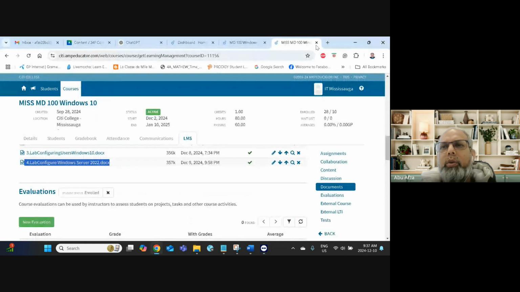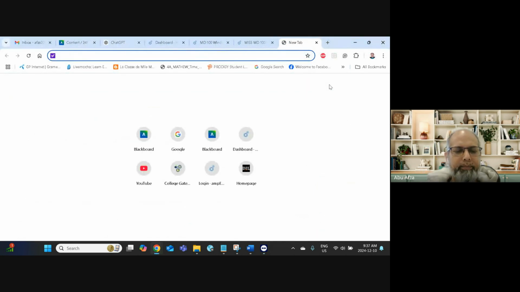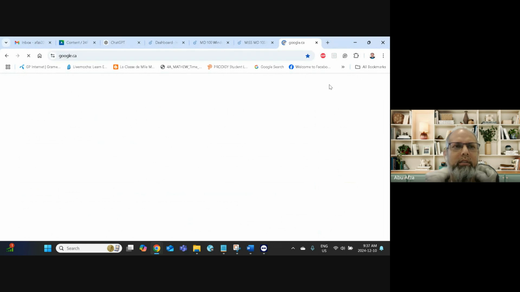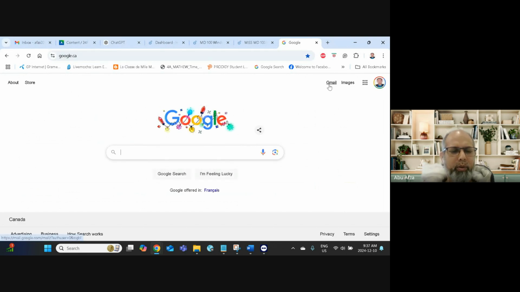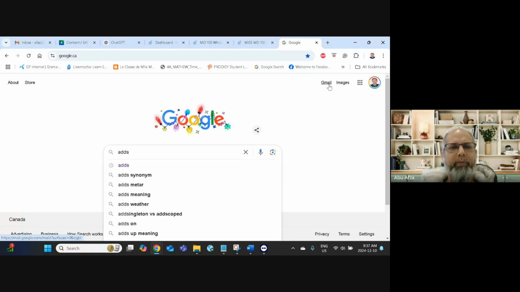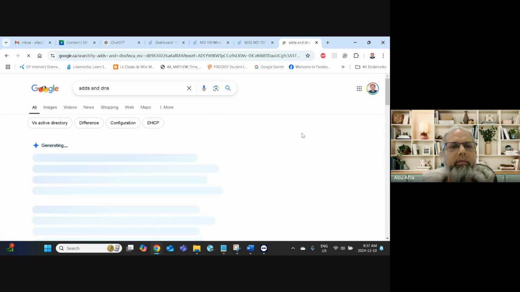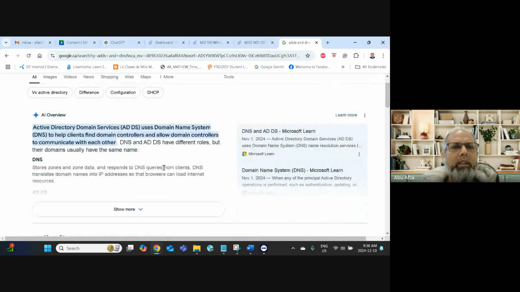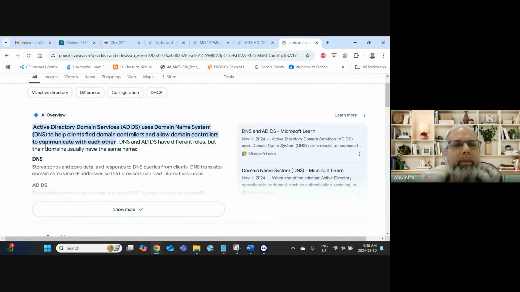At least we need to know why we need those things. I don't go to Google. You can read from the book or you can read online. ADDS, and I write down DNS. The full meaning of ADDS is Active Directory Domain Services. That one is basically used for domain controller.